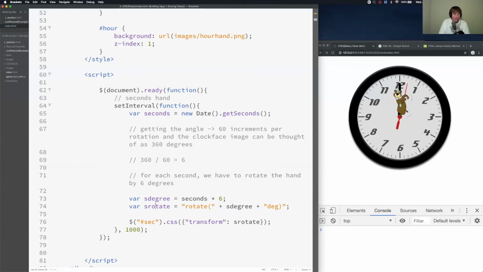But by creating these variables, it's very easy to read the code. And later when I come back, I'll understand what's happening here because I have a variable called seconds degree. We calculated the degrees, which is 6, and that is applied to the sRotate function. Now, the sRotate function will then be applied in this transformation. So I'm going to save the code and do a refresh.